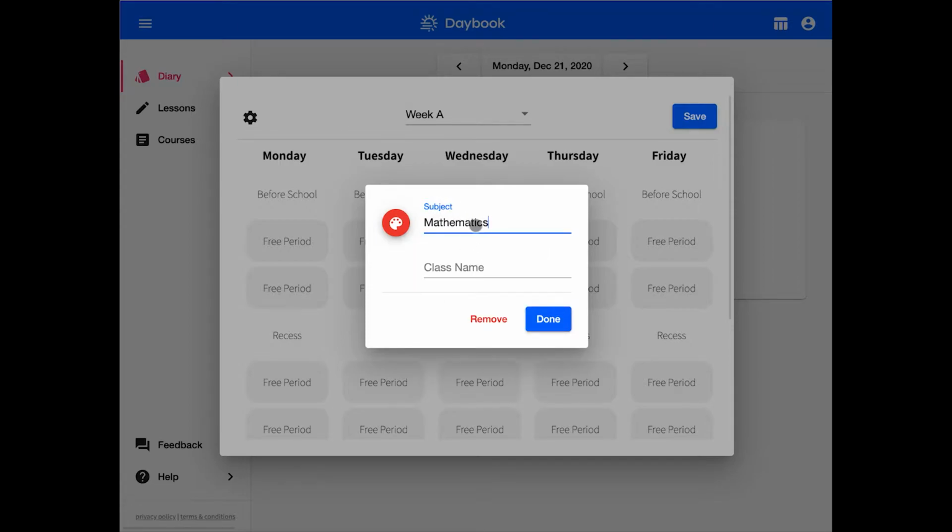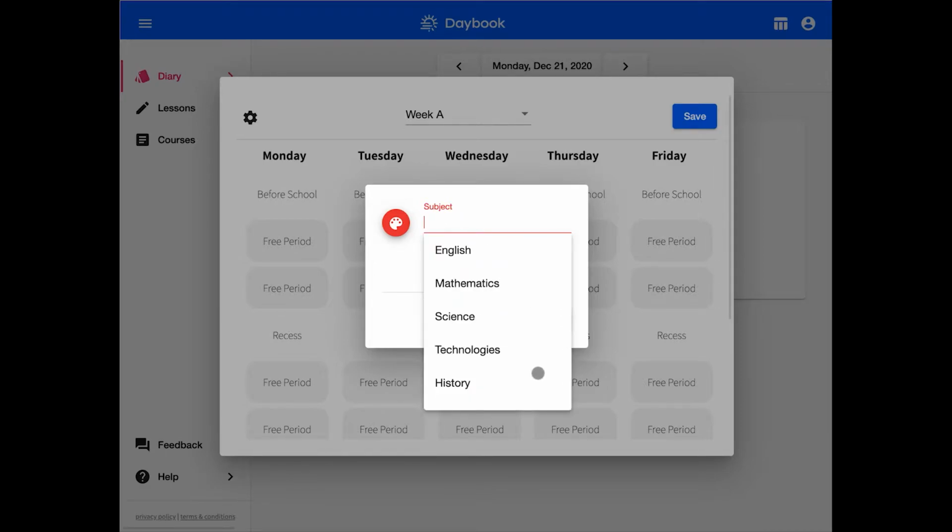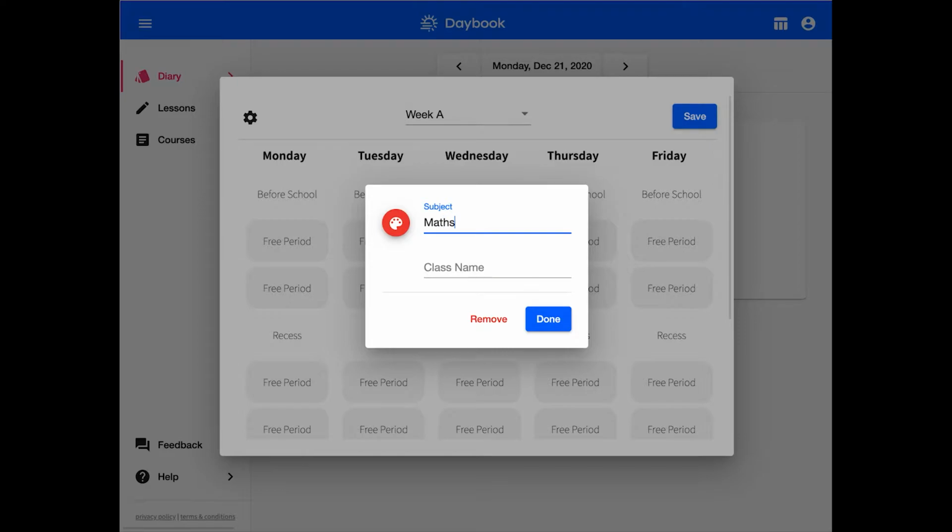Under subject, I'm going to just tap, and you'll notice that brought up a whole list of suggested subjects. Of course, you can type your own. Let's say if you prefer the shorthand of maths, that's fine too. Then you can come down to class name and add a class name. This is going to be Year 8. And again, if you've previously inputted something here, you'll get a suggestion which you can select.